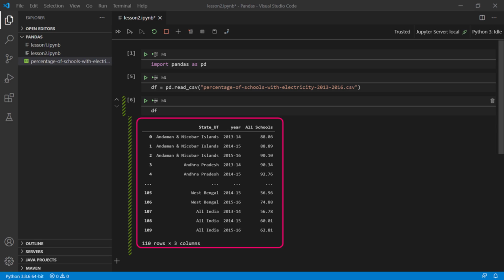The first row is the column header, followed by the data. By default, you will be able to see the first and last 5 records as sample data. You will be able to see the row numbers as the first column starting from 0. The last row displays the number of rows and columns in the data frame.